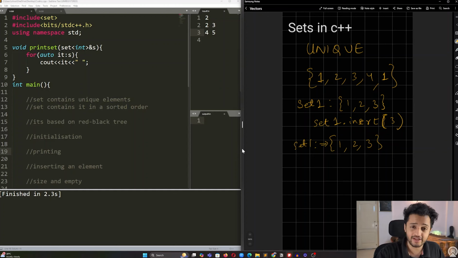So whenever you have to deal with unique elements, whenever you have to deal with distinct elements, always think about sets. You might be thinking, why can't we do this using vectors? So let's say you have a vector of 1, 2, 3, and then you want to insert 3. Now you need to know, is the element 3 present or not? Then you have to iterate over each element, and if you don't find 3, you will push back, or else you won't. So this is not very efficient.